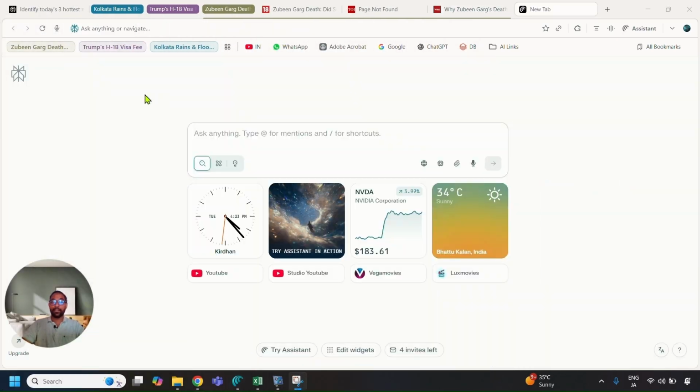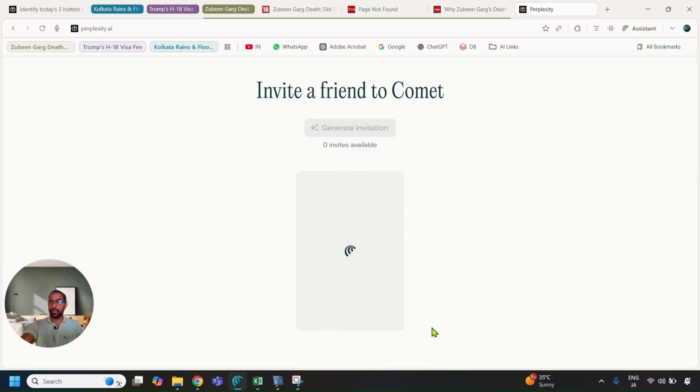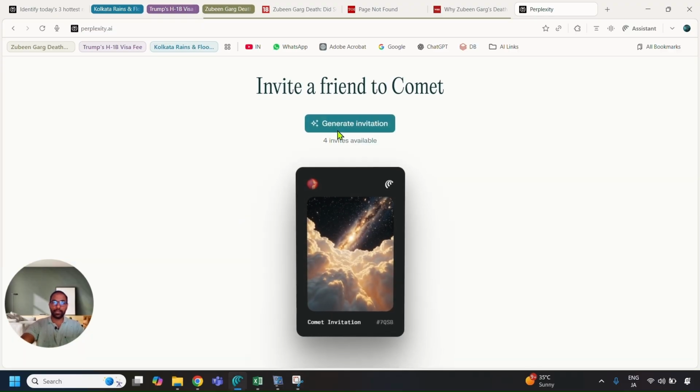Based on this demo, I hope you can see the power of Comet Browser and why so many people are talking about it. I have already started using this, and as of now it is not available to everyone, and I have 4 invitations left where I can invite anybody and they will get access to this browser. If you are interested, share your email ID with me. I will send you the invite.